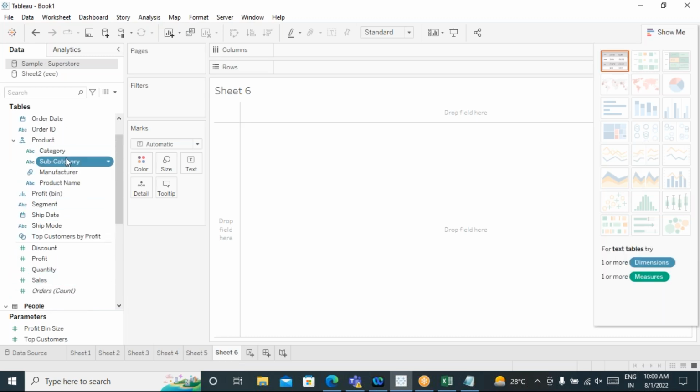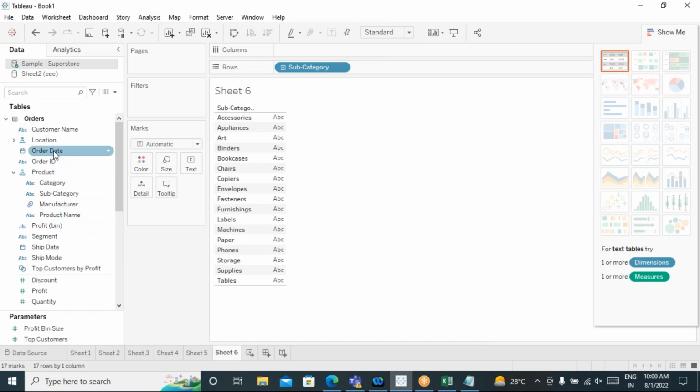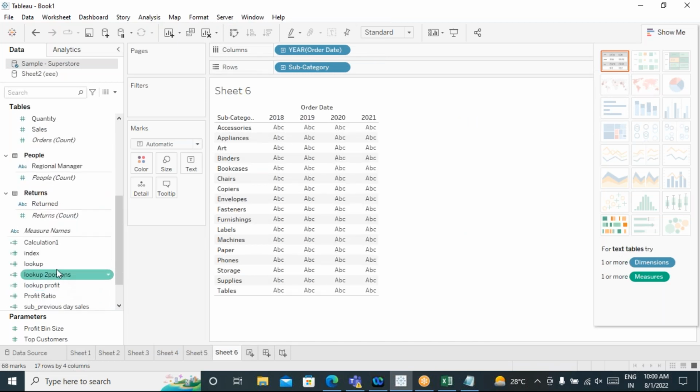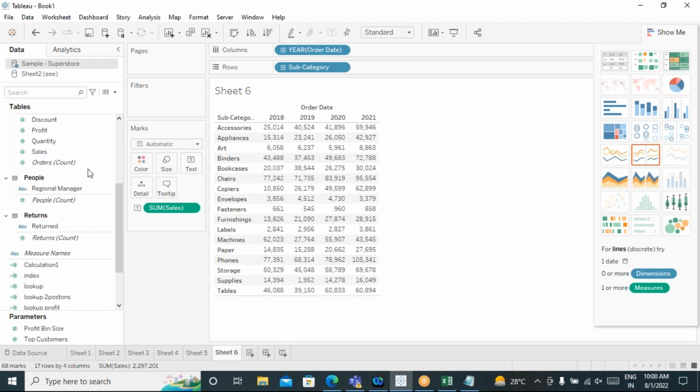So I want to bring you here subcategory, order date and sales as well. You can take the sales. Now our requirement is to calculate the difference, how we can calculate the difference between 2019 and 2018. The formula is there, a predefined formula.